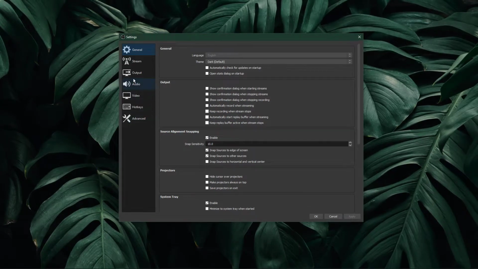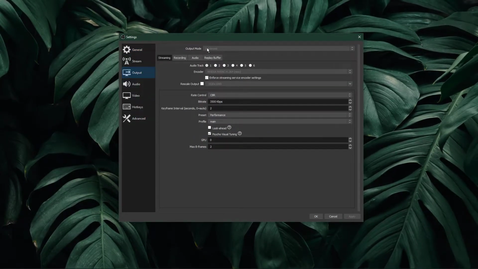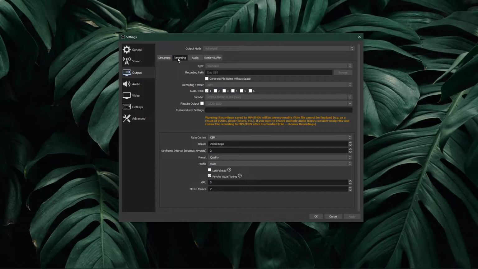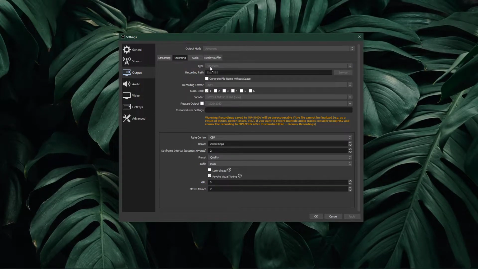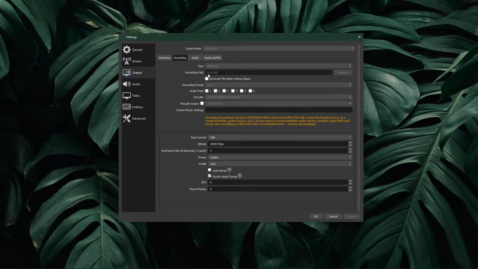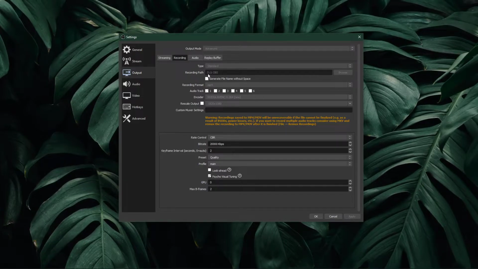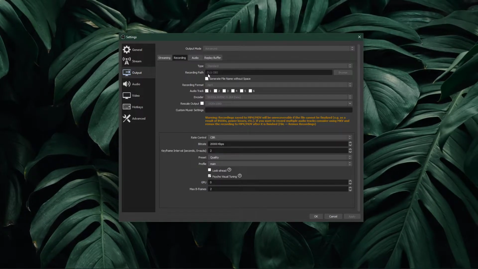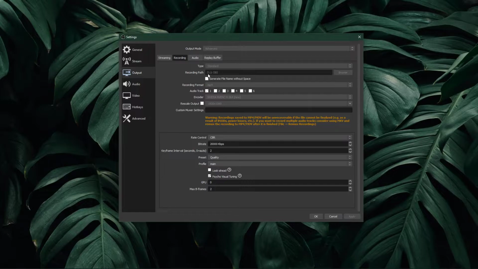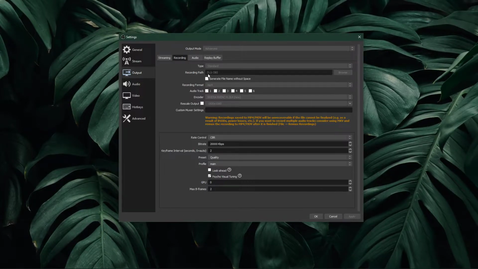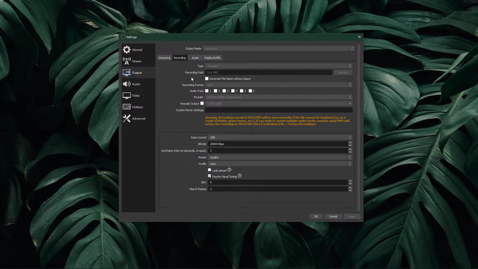Here in the Output tab, set the output mode to Advanced, and in the Recording section, set the type to Standard. Set your recording path to where you want your recordings to be saved. In case you plan on making a lot of recordings, then I suggest using a file path in your storage partition with the most space available.